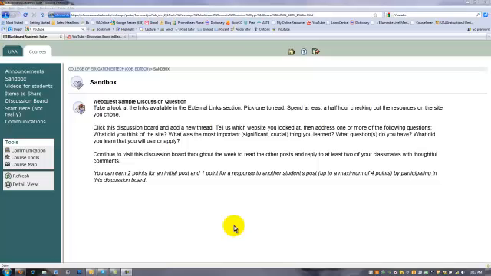So the first thing I just want to mention is it may look a little bit different depending on how your instructor has created the discussion board or discussion forum. And also it may look a little bit different in a different browser. I'm using Mozilla Firefox. So with those warnings, let's go ahead and first find the discussion question.